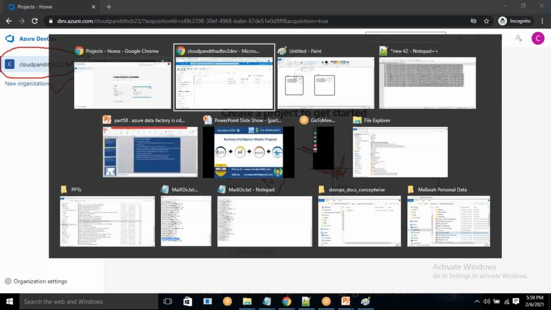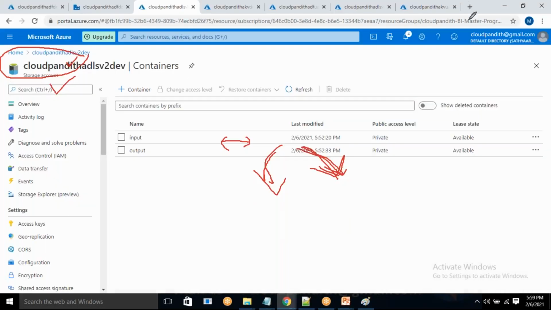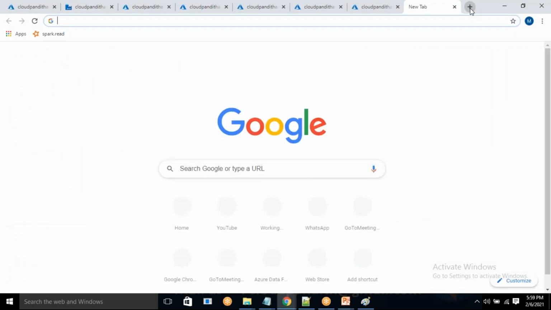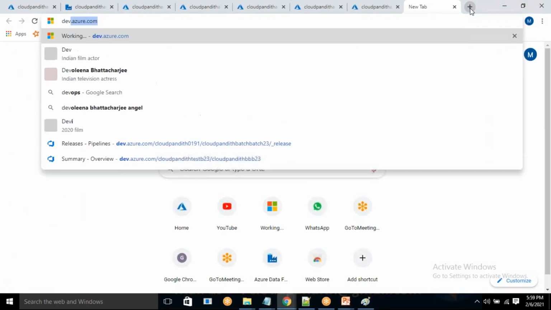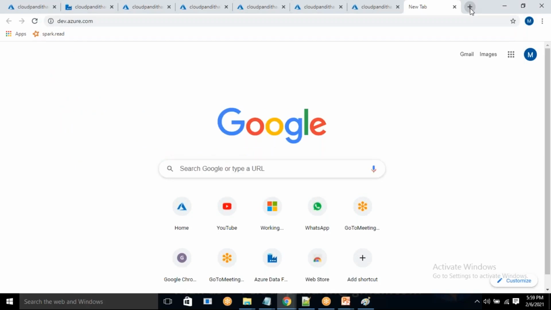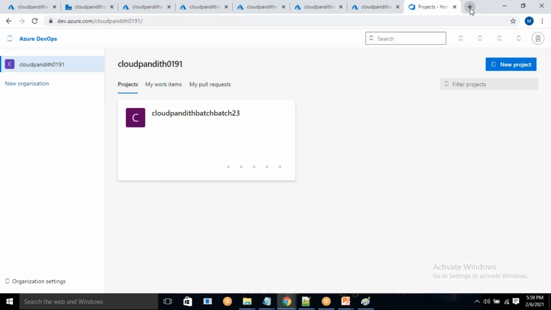Now I already have the account set up for me. I have already created the account for myself. So what I need to do is click here. You can simply say dev.azure.com. This is the account which I already have.